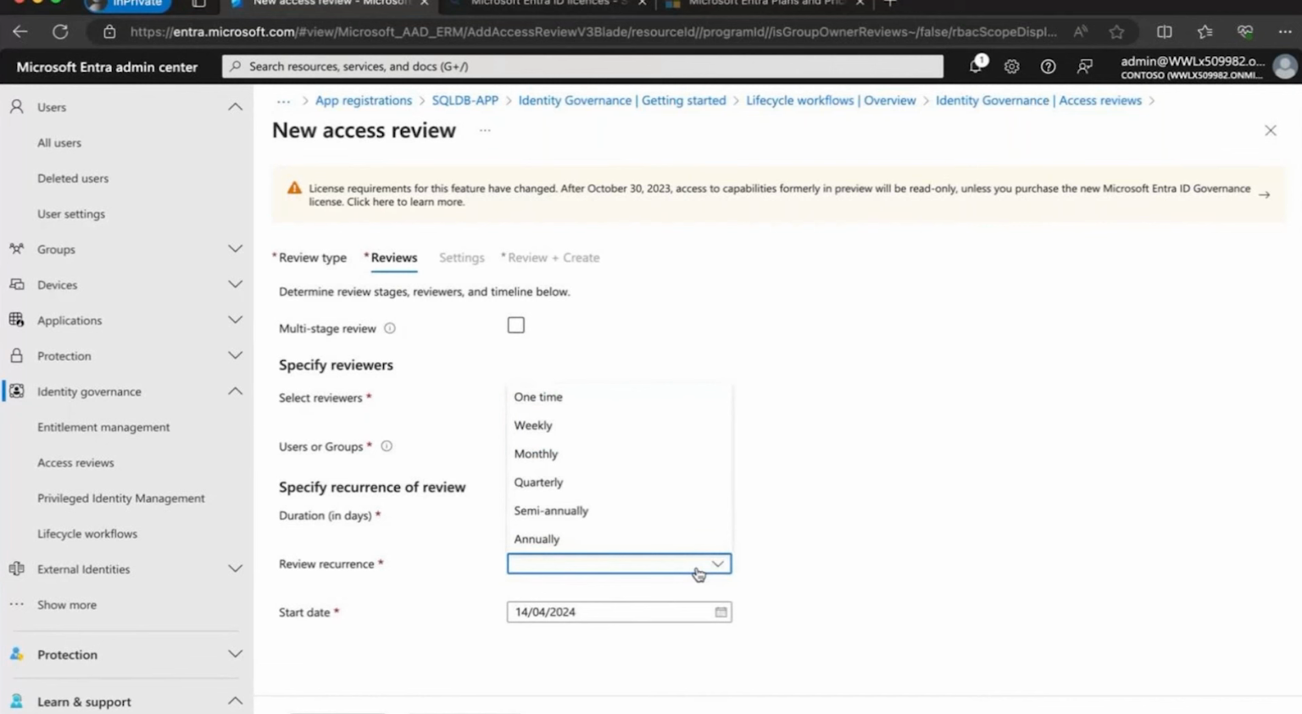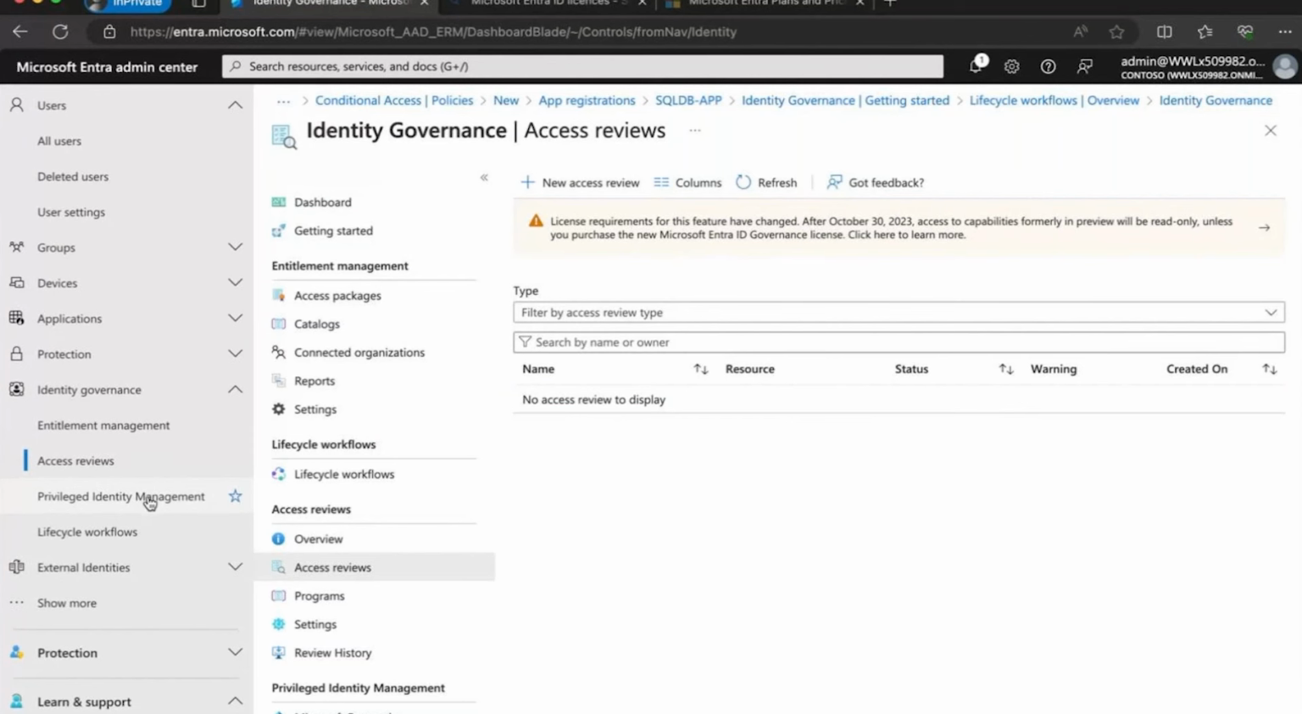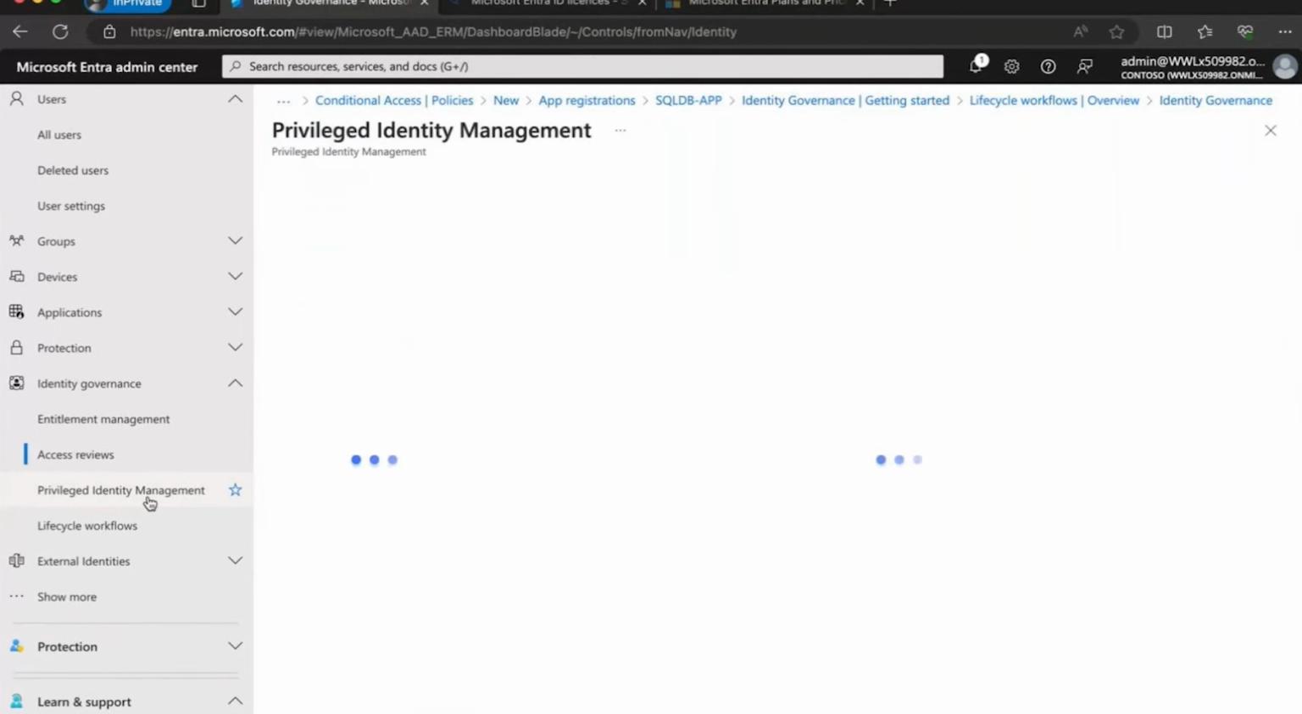As I was telling you, this should not be a one-time task. It should be a continuous task over the years. So you should be defining a start date, end date, settings, and all of that under the access review over here. And then the next thing, like I was saying, entitlement management and all.